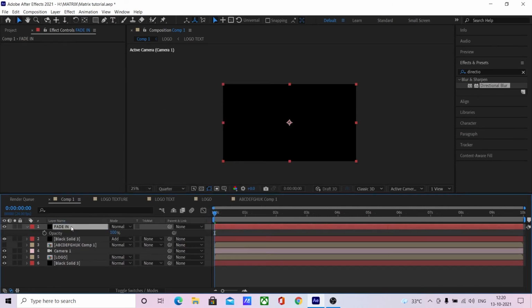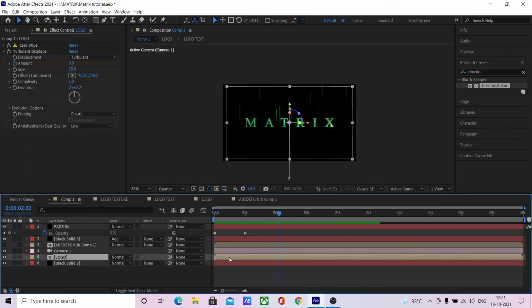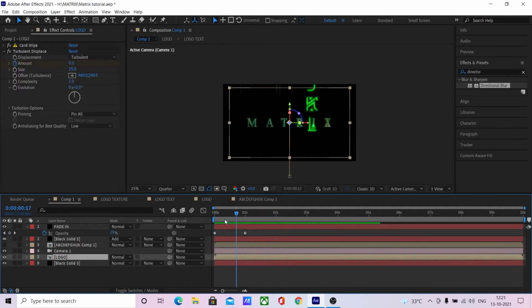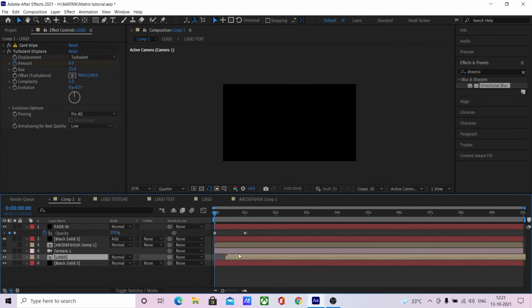What you can do is, at about 12 frames, maybe 1 second, set this to 100 and set this to 0. So what happens is, I'm sorry, it's okay. So set this to 100 and set this to 0. Yeah, now it's working fine. But maybe the logo is coming in a little bit too fast. What we can do is push it back a bit.